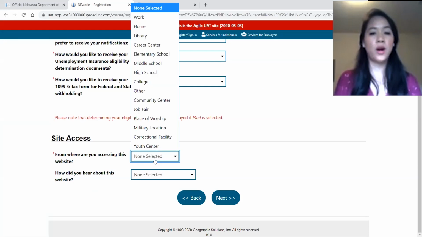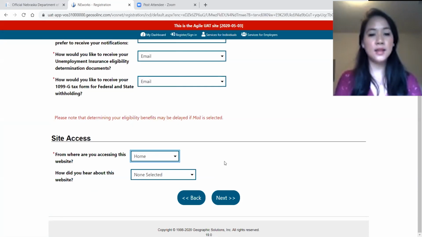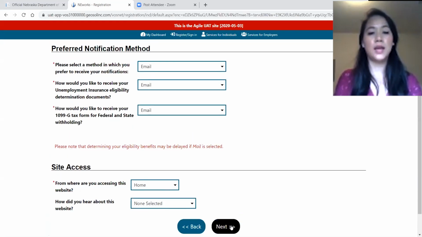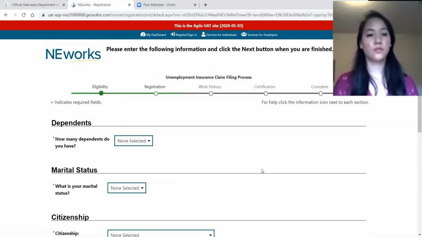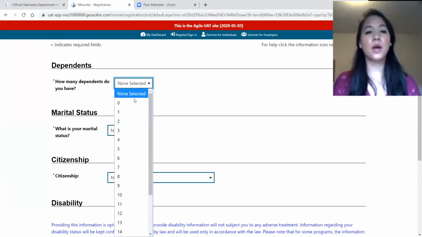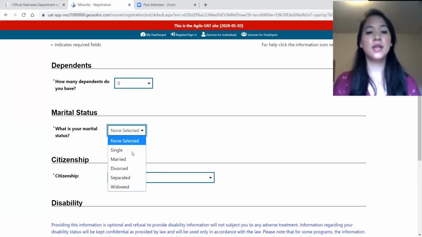And then where am I accessing this? I'm going to say home and click next. How many dependents? I'm going to say 0. Marital status, I'm going to say married.